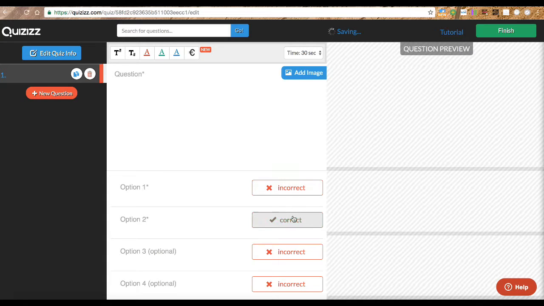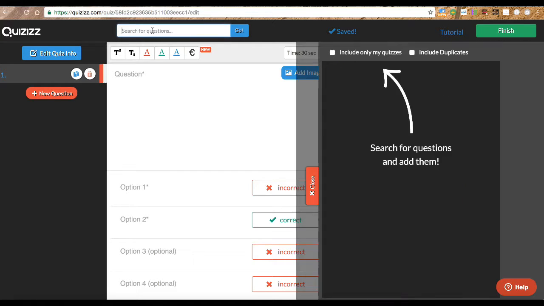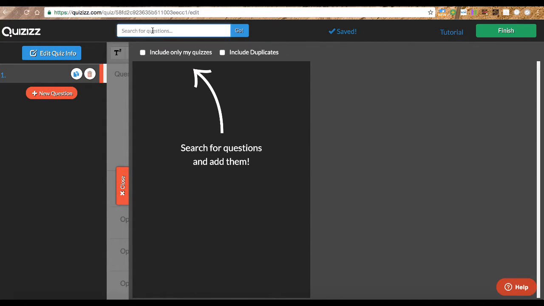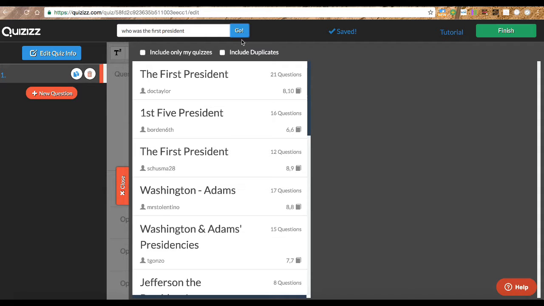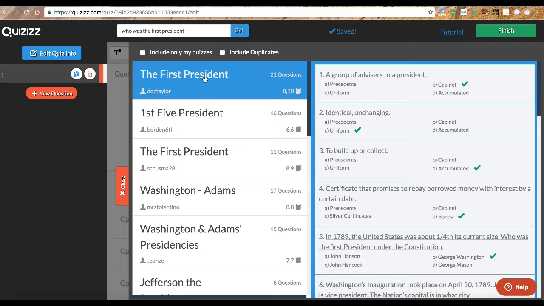Click over here on the one that you want to make your correct answer. Now, a feature that is really amazing to me: if you have a particular question that you're searching for, say, who was the first president, and you want a question that's already pre-made, if you click on this option, it will take you online and find questions that match the question that you typed in here.